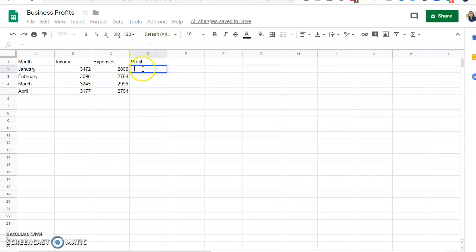I want to subtract the income minus the expenses, so I'm going to go ahead and click the cell for this row that holds the income. And you can see it entered B2 there because I selected the data that was in column B, row 2. Now I'll type minus because I want to subtract. And then I'll click the expenses for this row where now it says C2 because that's column C, row 2. Next, I'll hit enter and you can see that it has calculated my profit for the month of January.